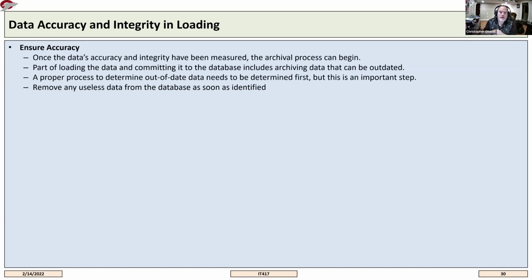You have to also ensure accuracy within data. So you have to go through the process to make sure not only does it back up correctly, but that the correct amount of data is being backed up. What is it doing? How is it clean? Do you know when it's out of date? Do you know how to determine if it's out of date? And can you remove anything that's useless or obsolete at that point?